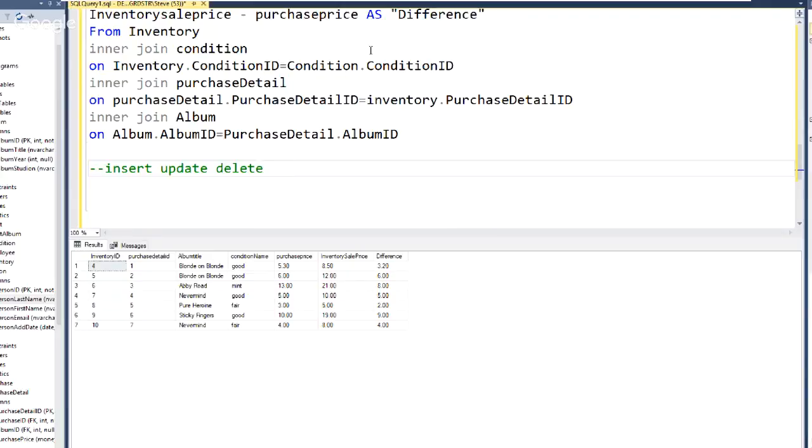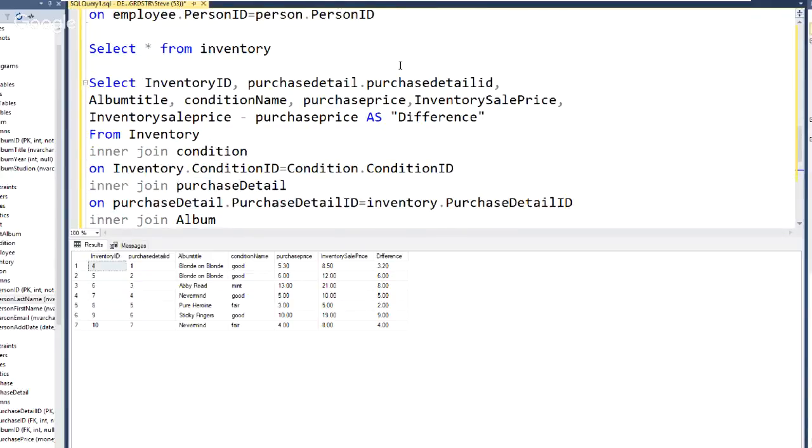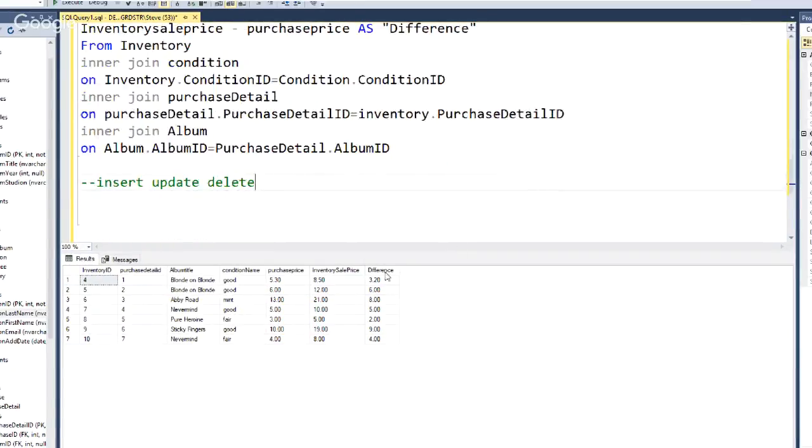All right, whatever you do with a select doesn't affect anything, right? Selects just pull the data out. Even if you're doing math like this, it doesn't create any difference column in the table or anything. It's just in the results. But insert, update, and delete actually do change the table.